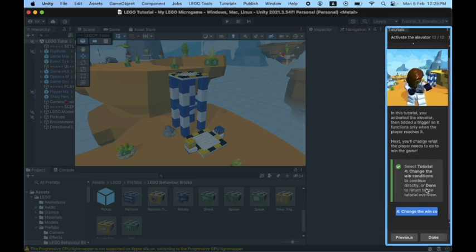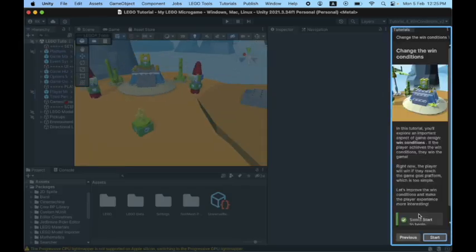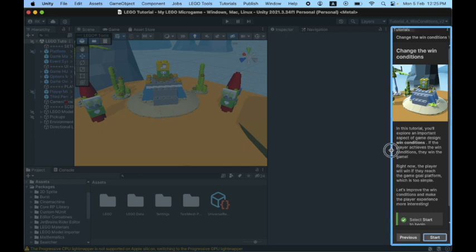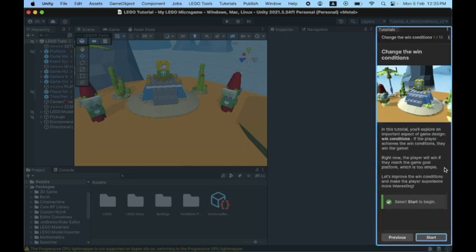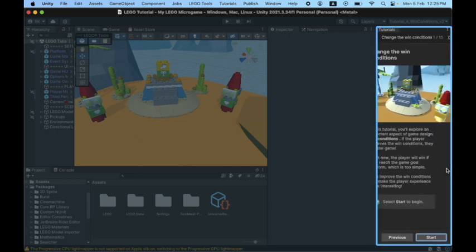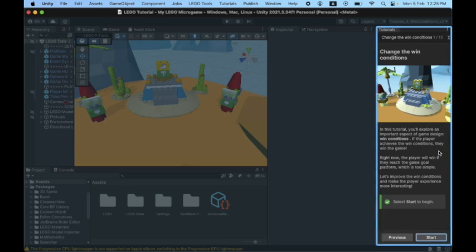So select the next tutorial, change the win conditions. In this tutorial you'll explore an important aspect of game design, that is win conditions. If the player achieves the win conditions, then they win the game, right? Right now the player will win if they reach the game goal platform, which is too simple. Let's improve the win conditions and make the player experience more interesting.